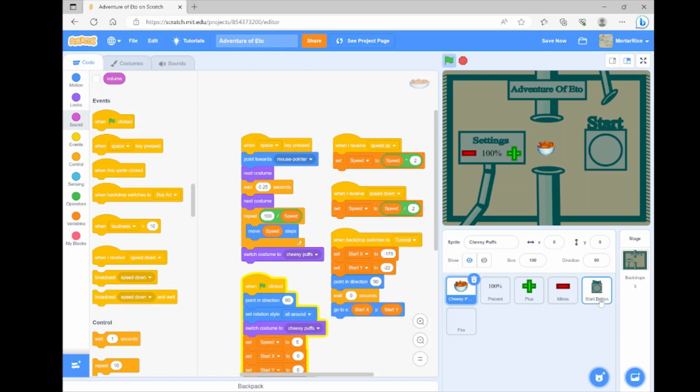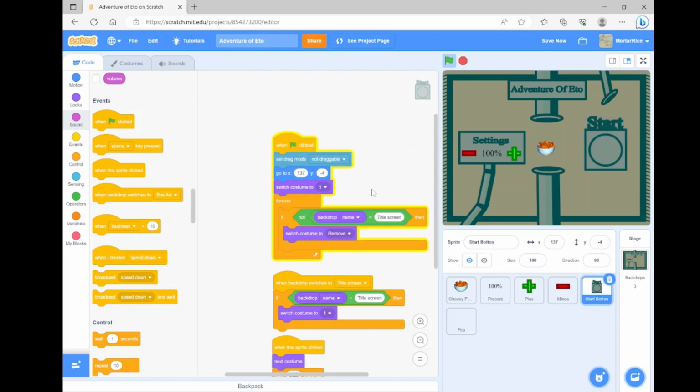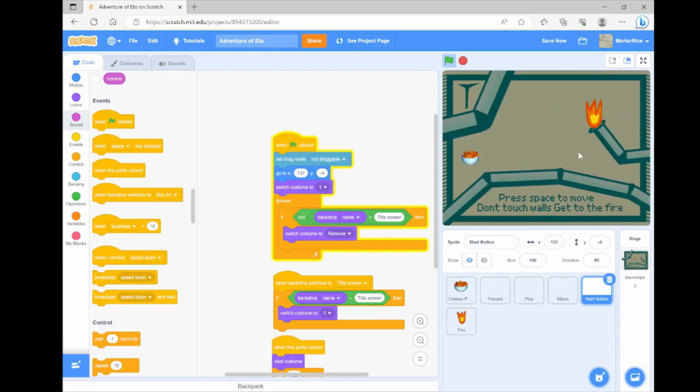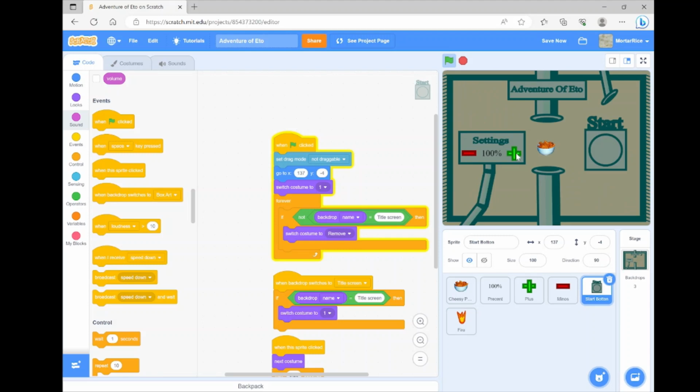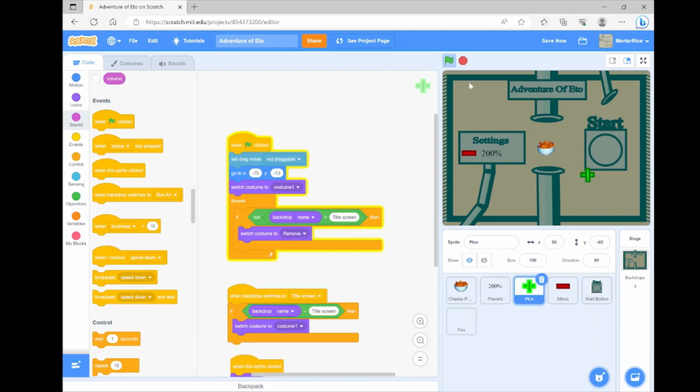Now, speaking of that button, I also changed some of this code. You see, I removed the remove message because the message was a little too clunky and I didn't really feel like it worked. So I did this: when green flag clicked, I'm making it non-draggable so you can't, oh okay, maybe it's still okay. I made it non-draggable. What? Okay, so maybe I still need to solve that.